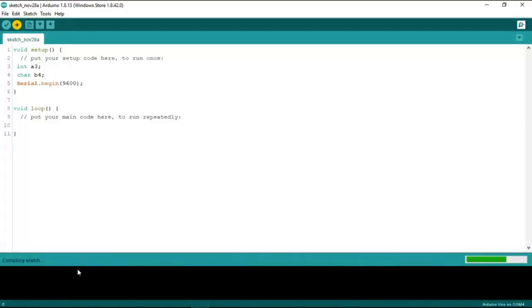Then you can have an error in the uploading phase. As far as compiling the sketch, you didn't have any error here, and it successfully changed this word to uploading. That means there's no compile error inside your code. So we're just waiting for an upload error.